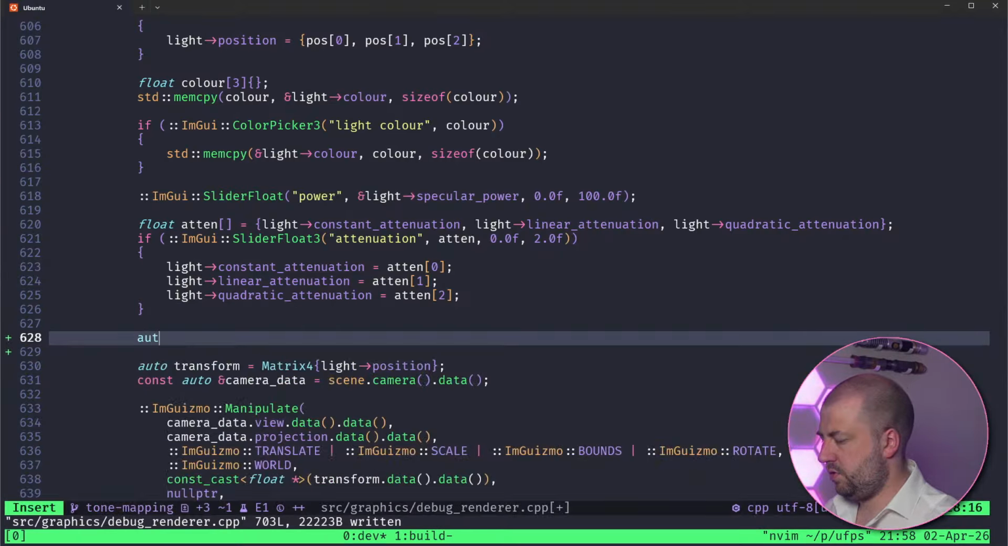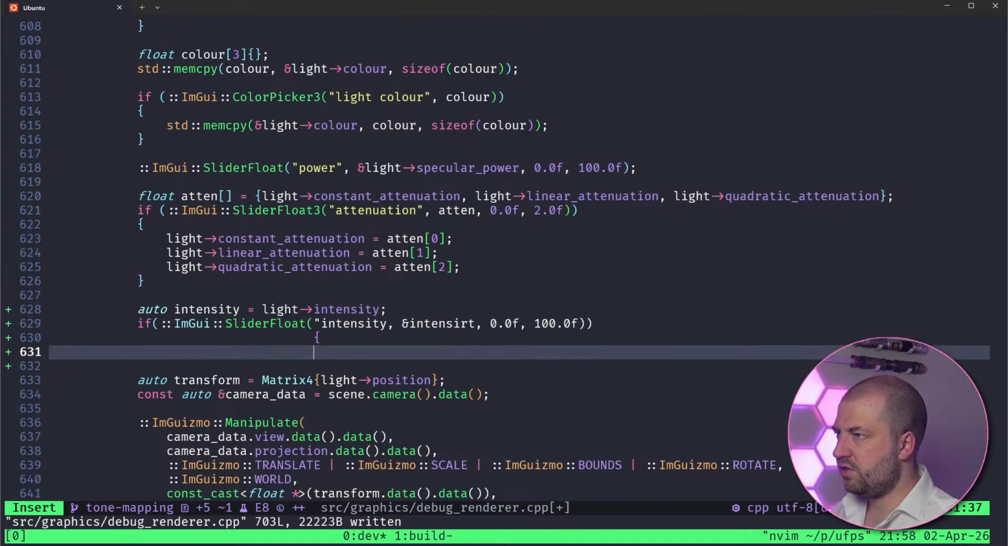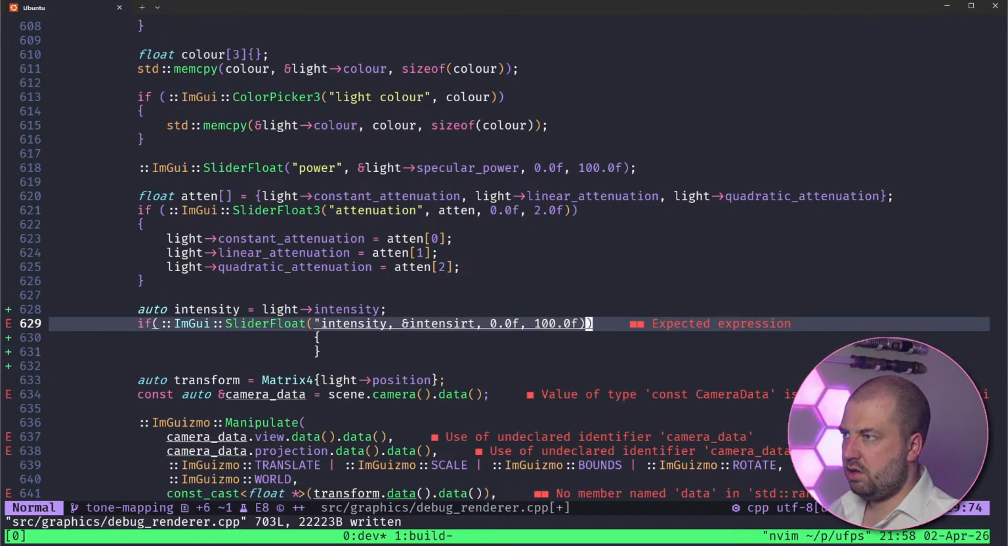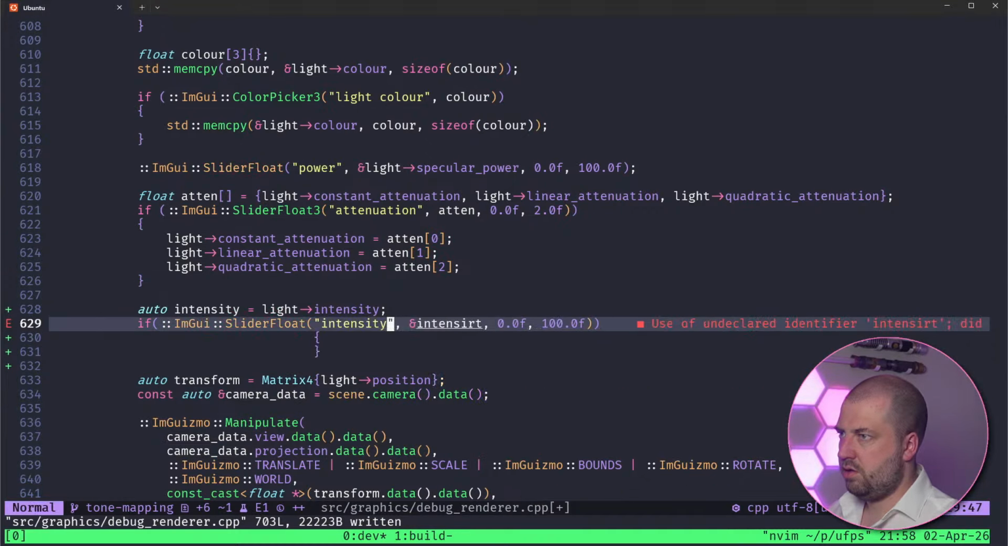Then ImGui slider float, intensity, 0.0 to, I don't know, 100.0f. Do we think that's outrageous? Intensity. Oh god, I hate everything.